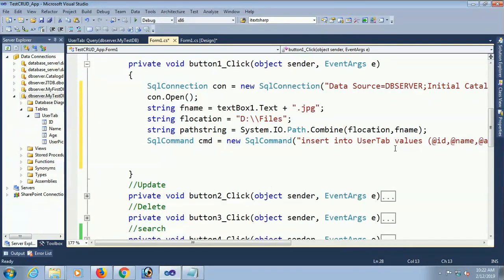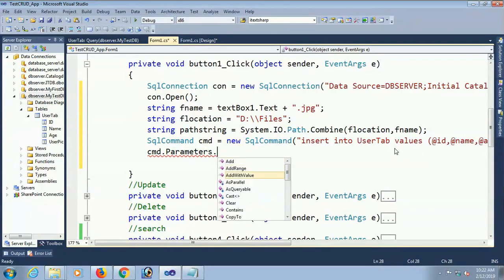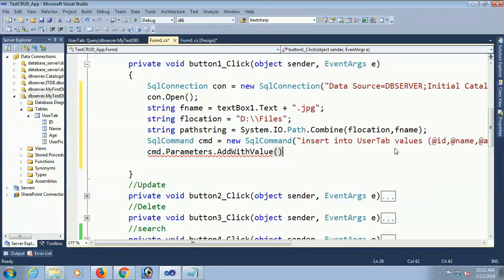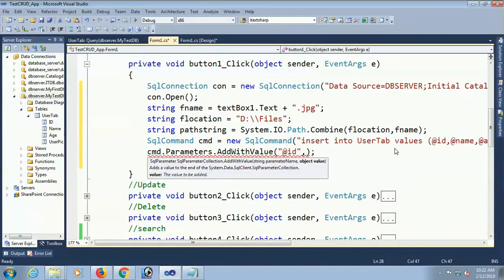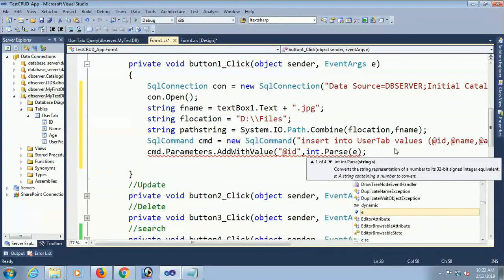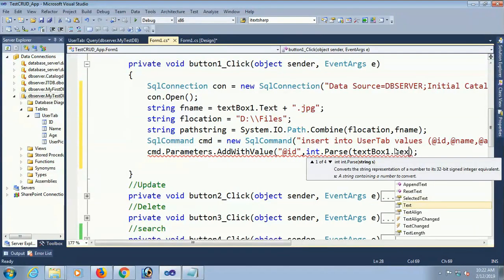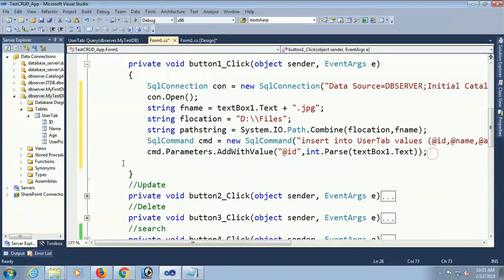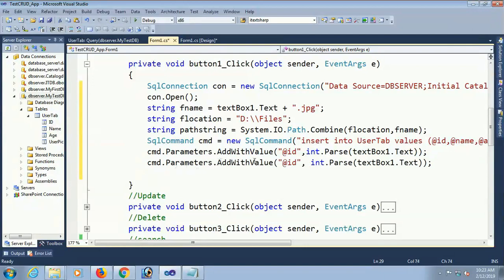Okay, I just declared some local variables. Now I'll load the data into the variables. So cmd.Parameters.AddWithValue. The value will be in the ID variable. ID is integer type, so I convert it to integer: Convert.ToInt32(textBox1.Text). The second column is name. Name is string type, so no need to convert it. Just textBox2.Text.